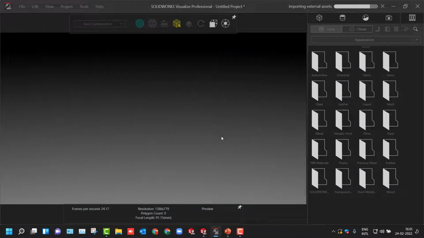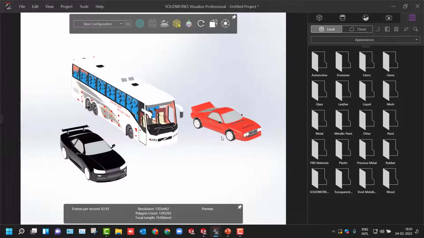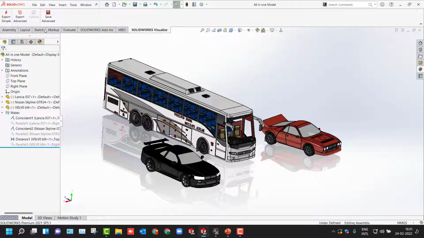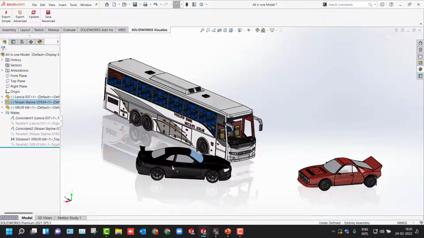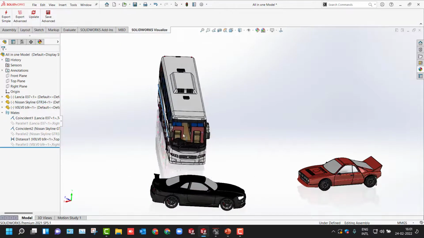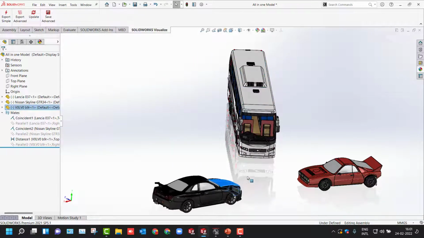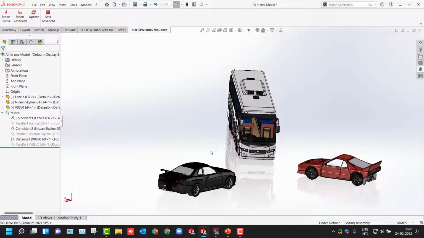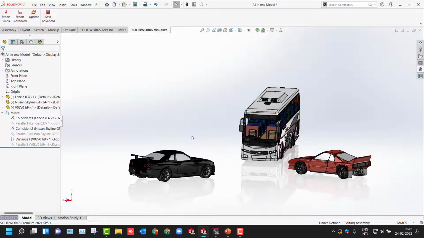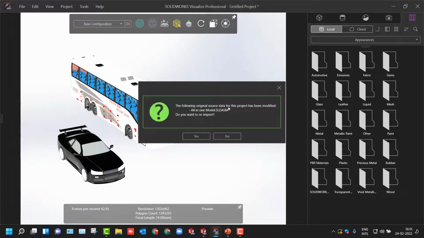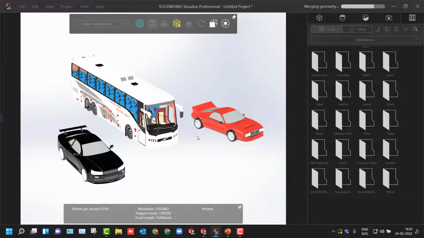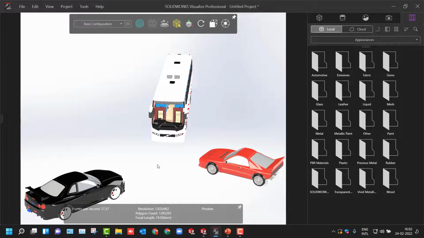Export simple, I think it won't let you just update what exactly the changes you have done there. Okay, this is export advanced mode. Okay, now I'll simply make the changes. Okay, this looks okay for me. I'll simply click on update. Yeah, the following original data has been modified. If you want to re-import, say yes. The changes will be added here.